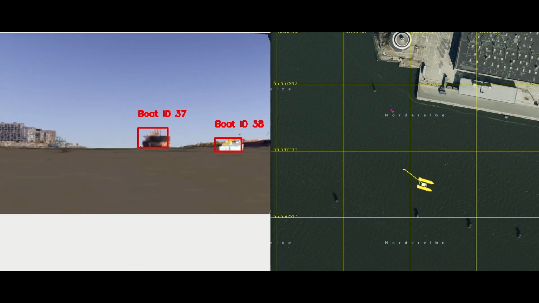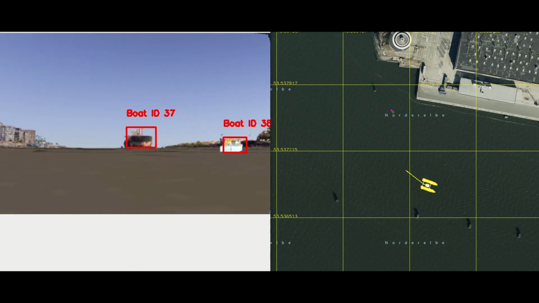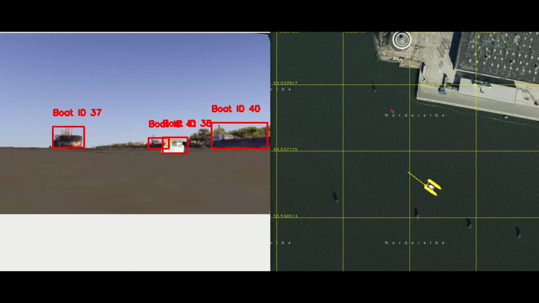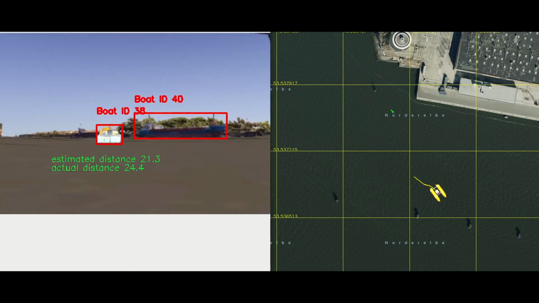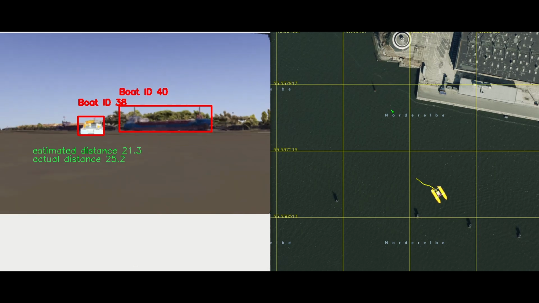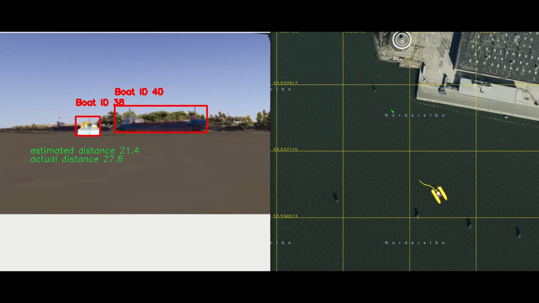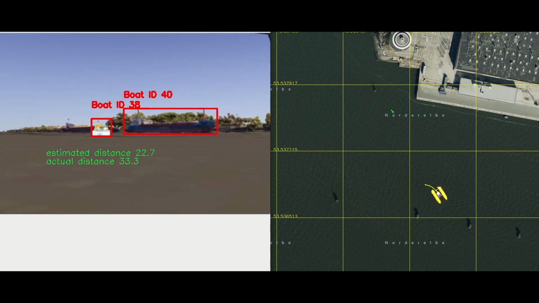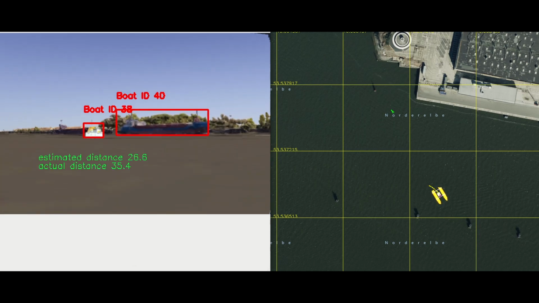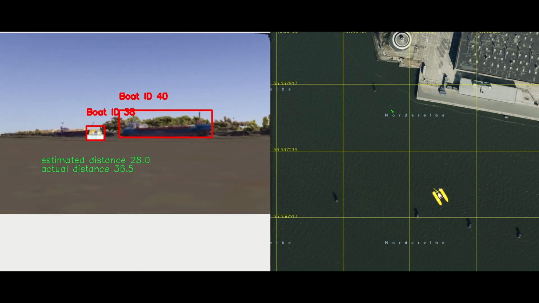Once a boat is detected, the pilot can command the USV to follow it by pressing a button on the Xbox controller. The USV will then aim to maintain a set distance aft and starboard or port from the target boat.